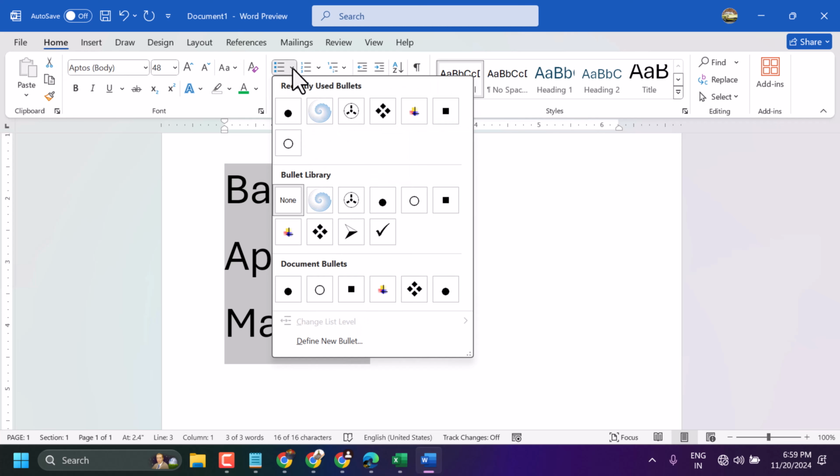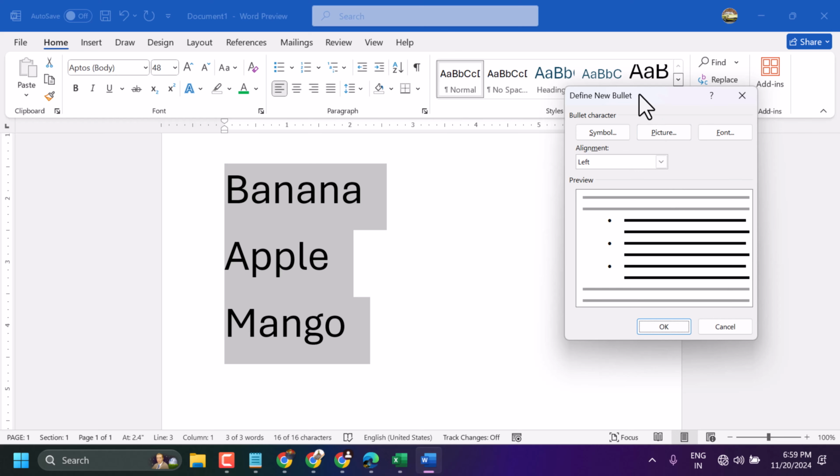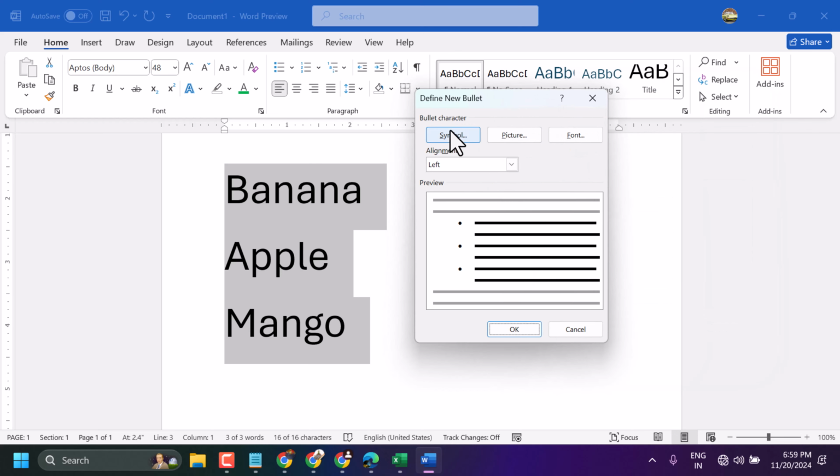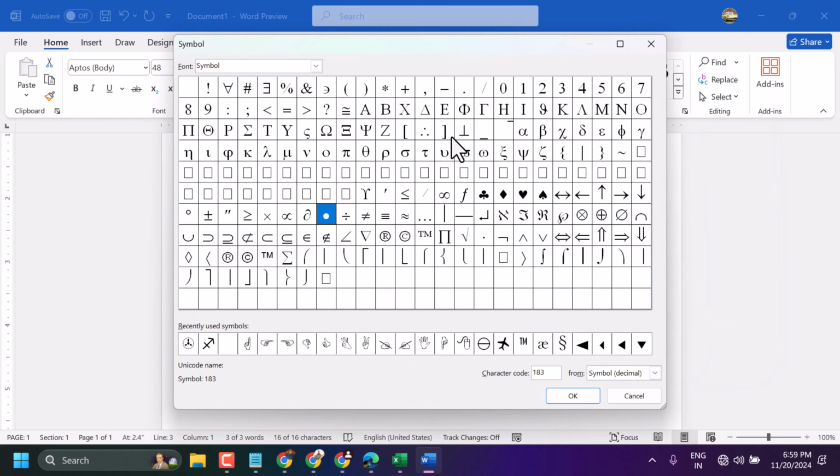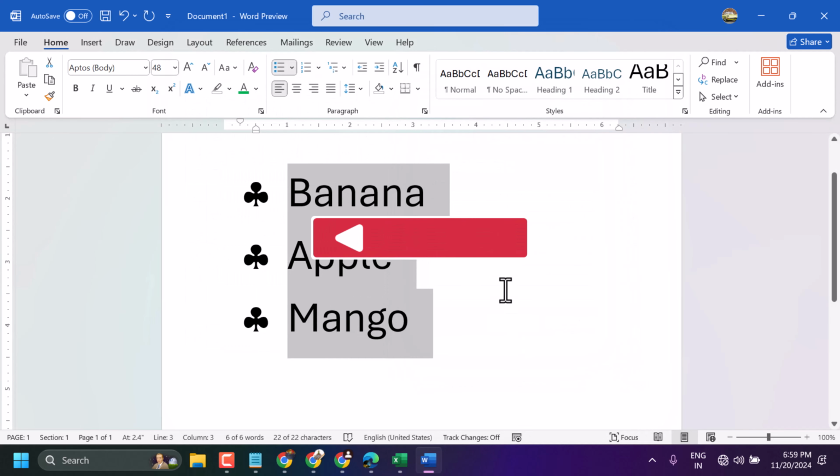click this drop down and define new bullet. To select custom bullet, you can select any type of symbol. Click on OK. Again, click on OK.